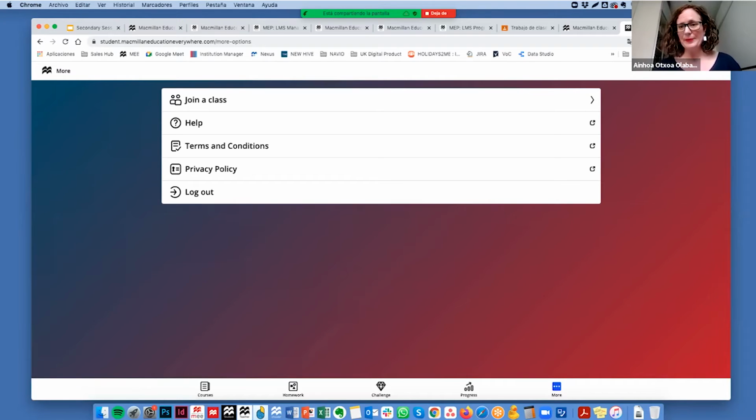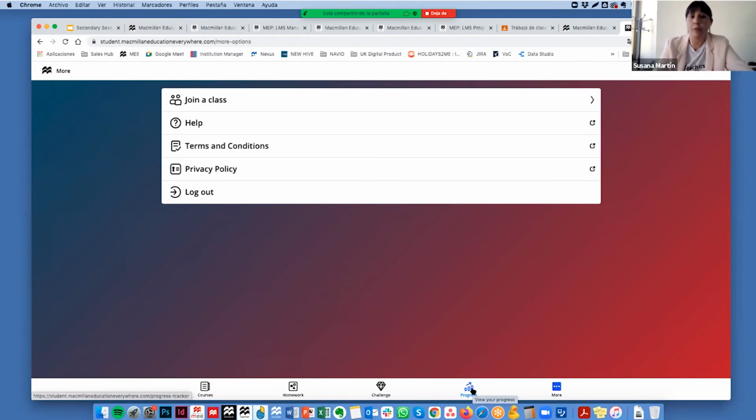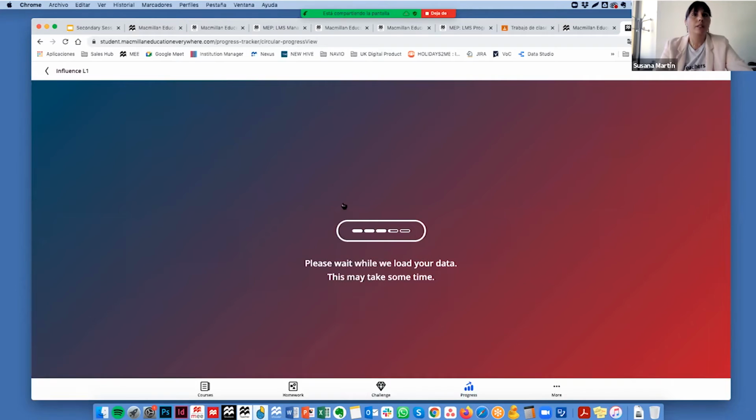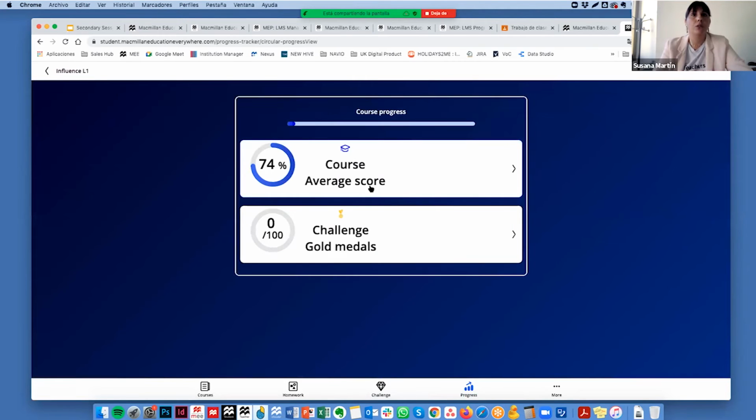So yeah, solved, hopefully. And to finish this quick review of the student app, in this option, secondary students, or their parents, can check their own progress in the digital book by clicking here on Progress. We click on the level and we can see the course average score and how many medals we've got. We've got 100 medals to win. And this is the course progress.